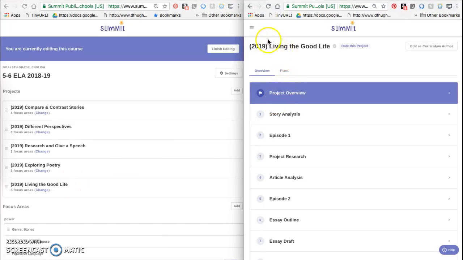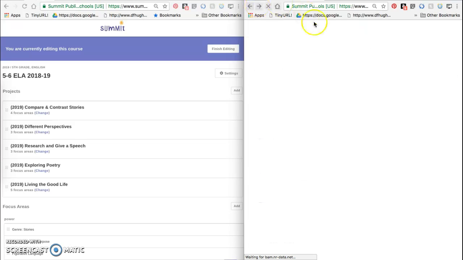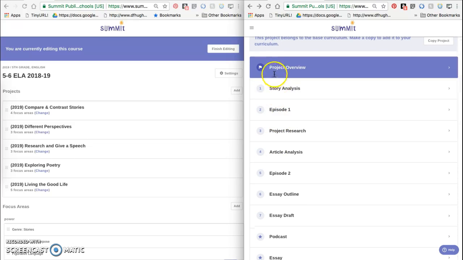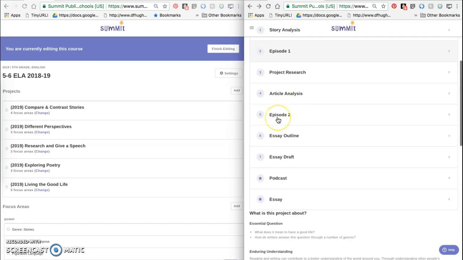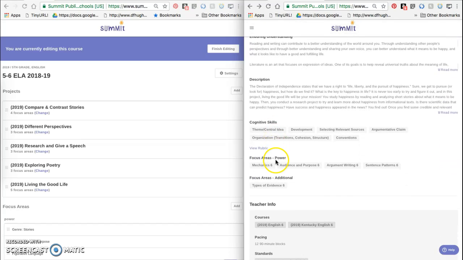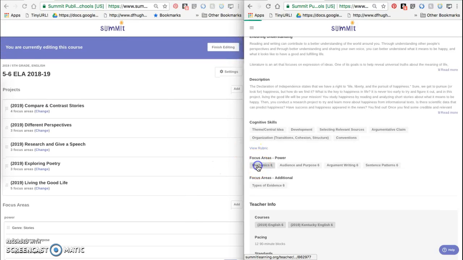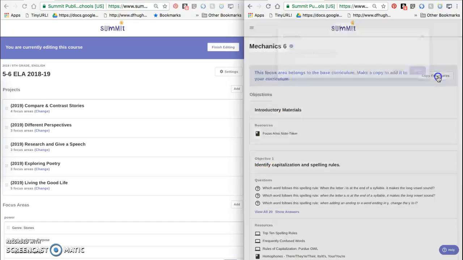But now there are another couple of steps that I'm going to do to make sure that the project is complete in my course and that my students can access the most updated focus areas. So I'm going back to the base curriculum version of this project, and I'm making sure that I'm in Project Overview. If this is blue, then that's what we're in. And I'm going to scroll down to where I see the focus areas. So notice this project has some power focus areas and some additional focus areas. To make sure I have the most updated versions in my course, I'm going to click on each of these and make a copy.